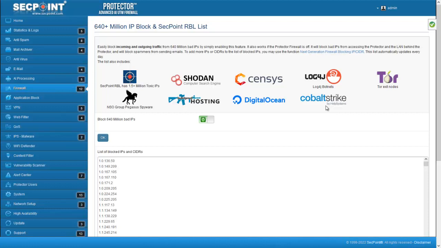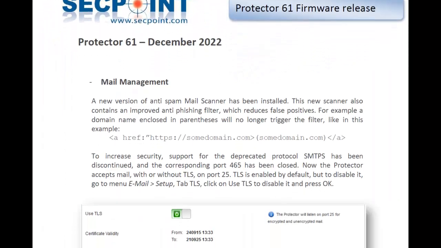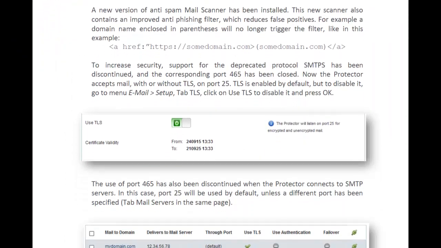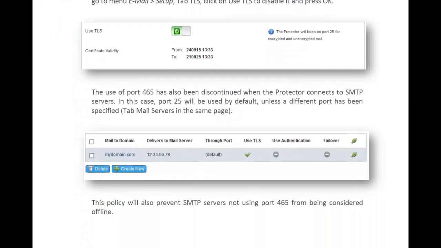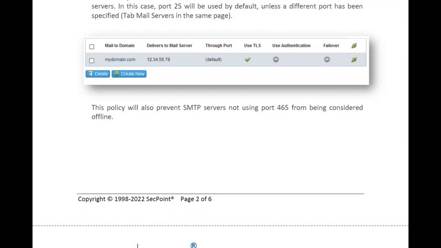From this firmware, moreover, also outgoing traffic has been blocked. If you want to know more about this firmware, you can download the release notes document from our website.